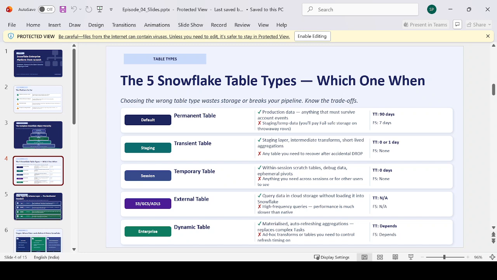This temporary table is limited to your current session. So once your session is disconnected, it will automatically drop. It is going to be used for debug work or ephemeral pivots with dbt run. And one thing: never use it for anything another user or another session needs to see it. For the debug work, we're going to use temporary tables.